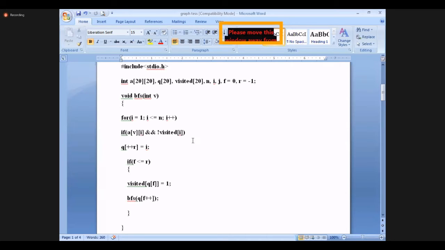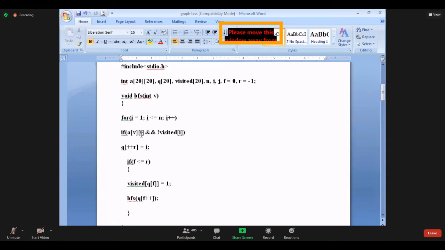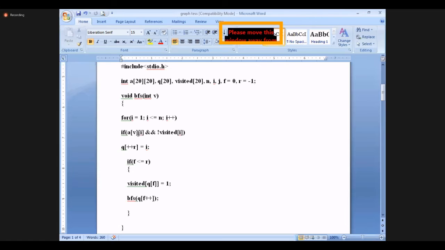Then it will start the traversing. So for I is equal to 1, I is less than or equal to n, I plus plus. If A of V i, that means V is the vertex and I is the second, third, fourth, fifth, like this. If V is equal to this one, then it will go to 0, 1, 0, 0, 1. So this is the I and this is the J, and in place of I you have given V, and in case of J you have taken J.